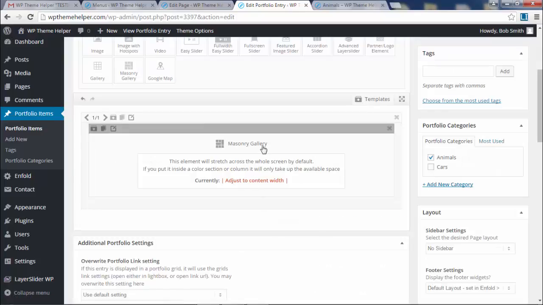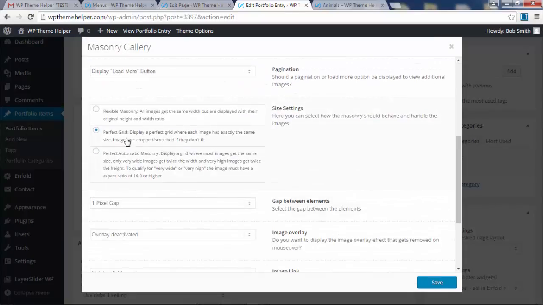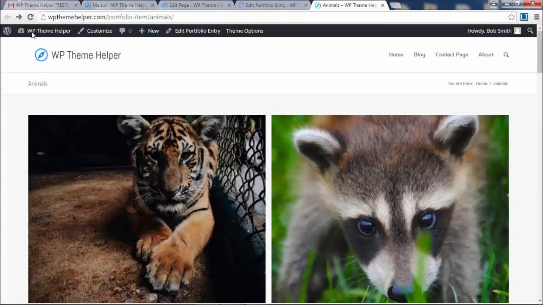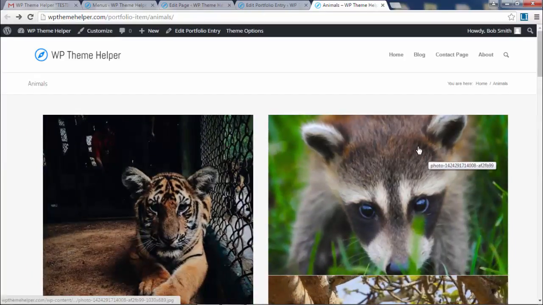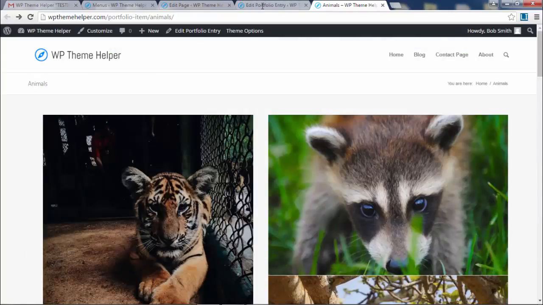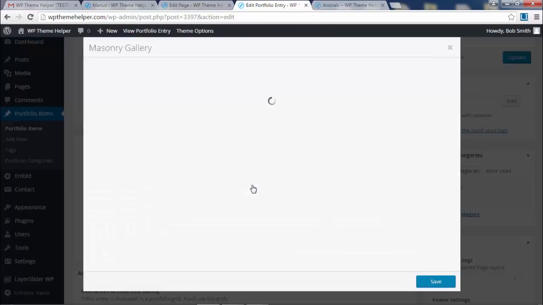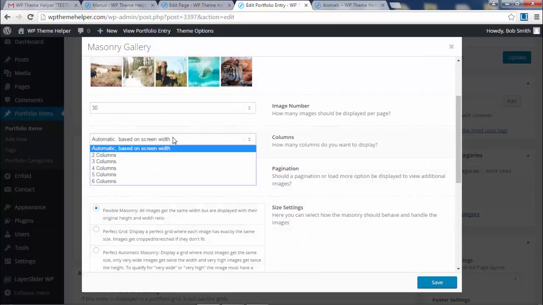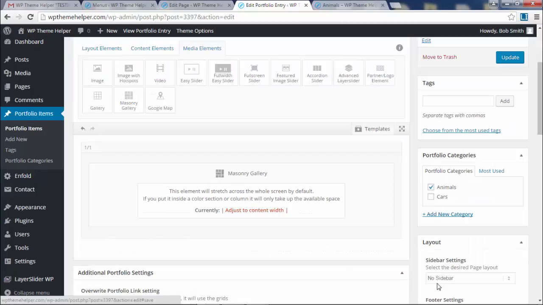Save that. Actually, I don't like the way this portfolio kind of looks, so I'm gonna pick this grid layout, flexible masonry layout. Click save, update, refresh the page. Still looks a little weird. You know what? I think these images are too big. Let's make 3 columns. So the number of columns here, set it to 3. Save, update.